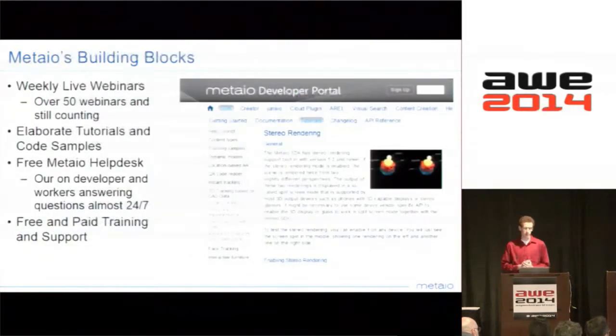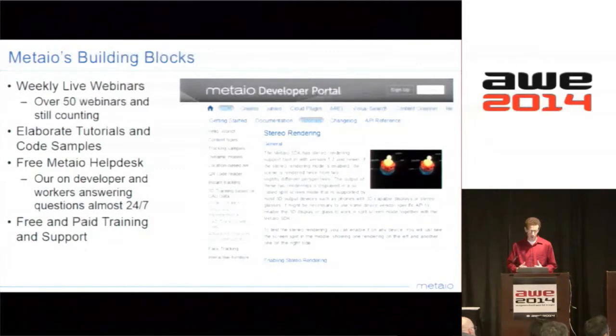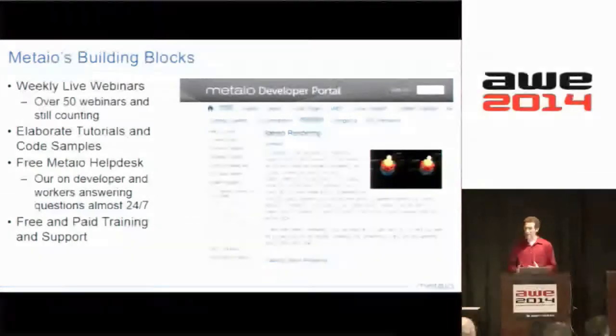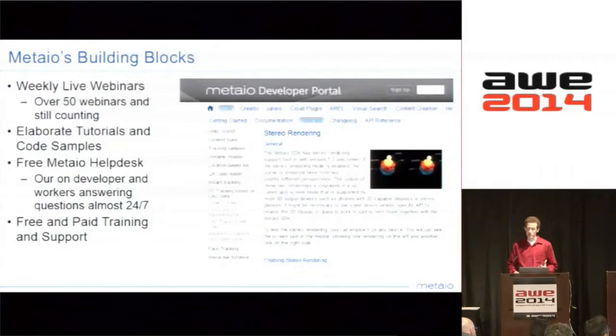Part of the strength of our platform is the developer support that we have. So on our Metaio developer portal at dev.metaio.com, you have access to over 50 webinars, as well as elaborate tutorials, all these code samples, and our Metaio help desk has Metaio developers as well as community members answering questions. So if you have questions about how to get started with Metaio development, this is a great resource. And also, if you've done Metaio development before but you have questions about how to proceed, this is a great benefit.